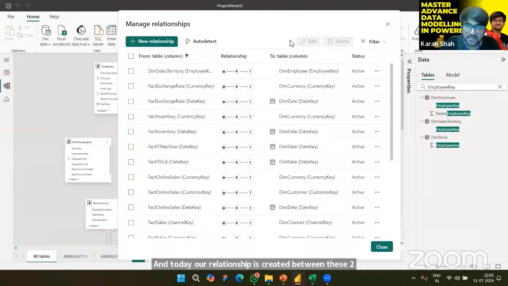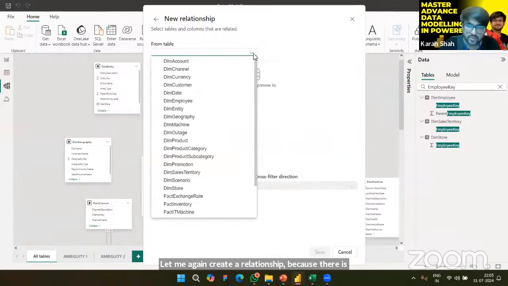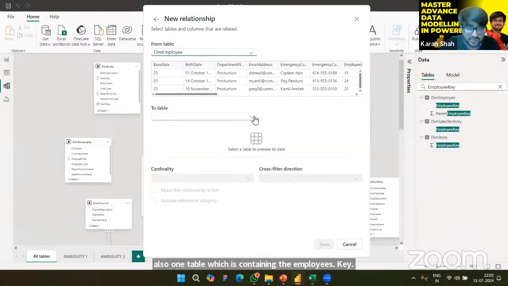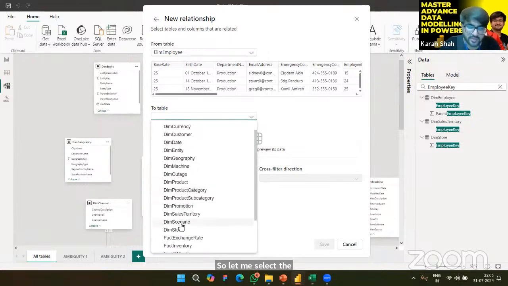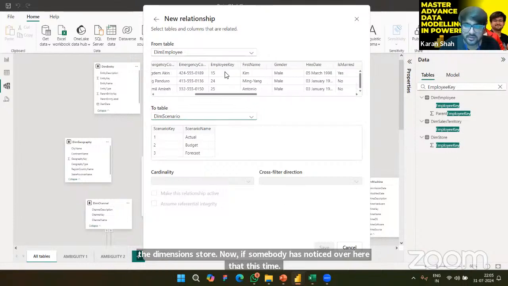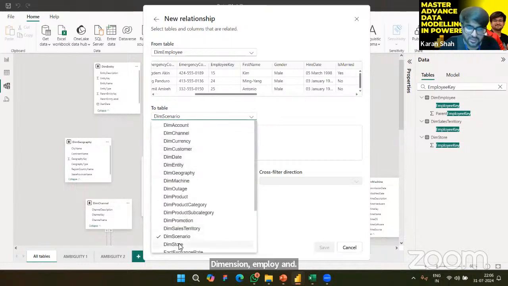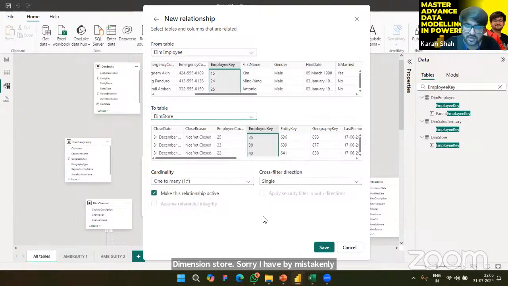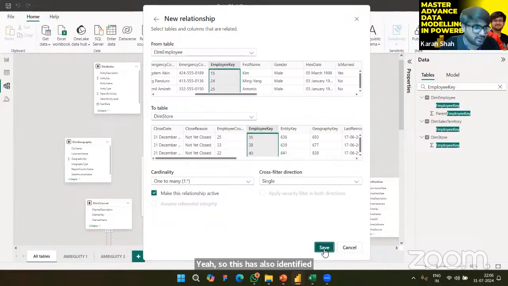Let me again create a relationship, because there is also one table which is containing the employee key. So let me select the dimension employee. Let me select the dimension store. Sorry, by mistake I selected dimension scenario. Yeah, so this has also identified the columns and created the relationship.